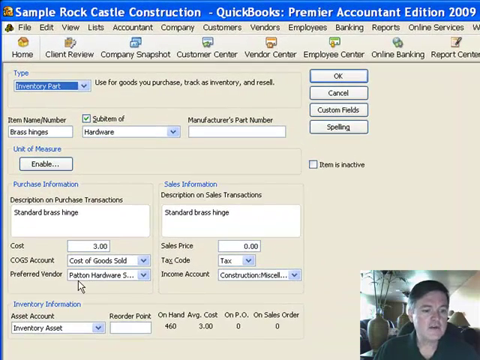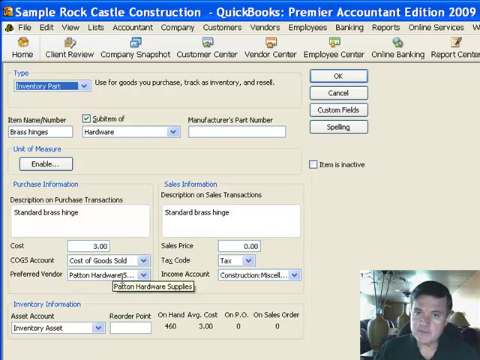Let me skip over the account and just point out that you can set a preferred vendor here. Again, that is optional, but you can put that information in. This is the cost of goods sold account. That's an important one. That's why I wanted to save it for last, for this section anyway.